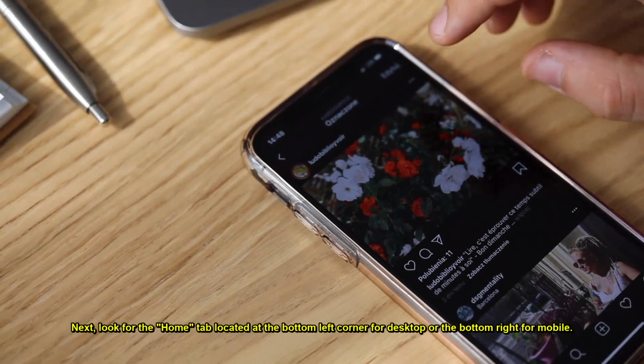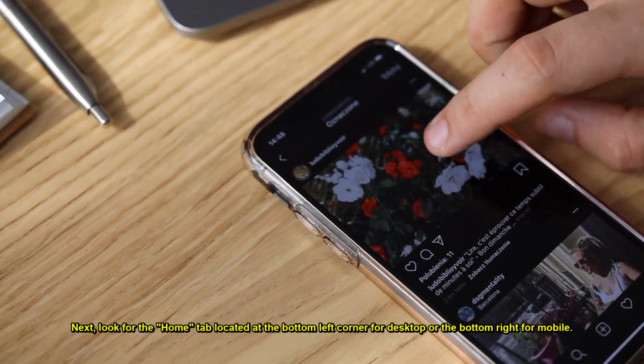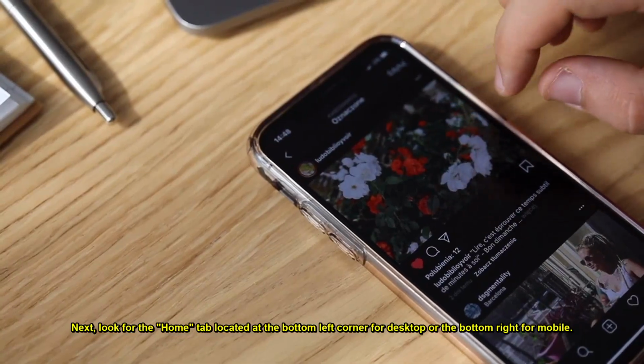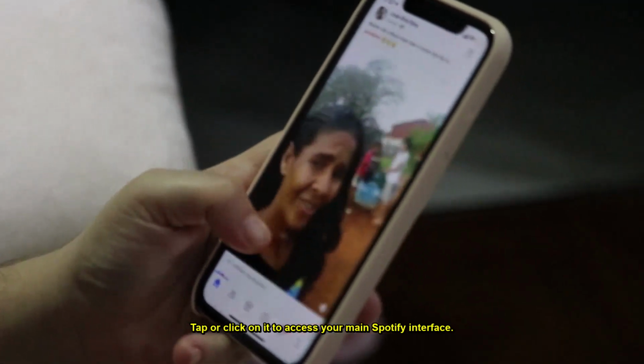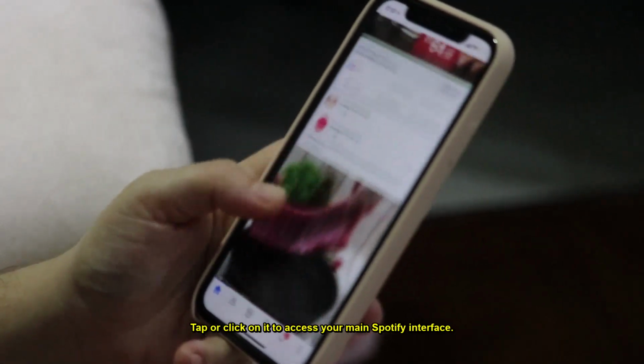Next, look for the Home tab located at the bottom left corner for desktop or the bottom right for mobile. Tap or click on it to access your main Spotify interface.